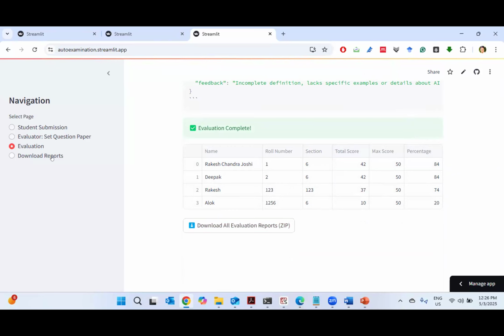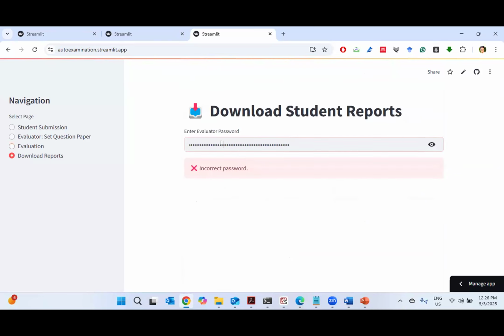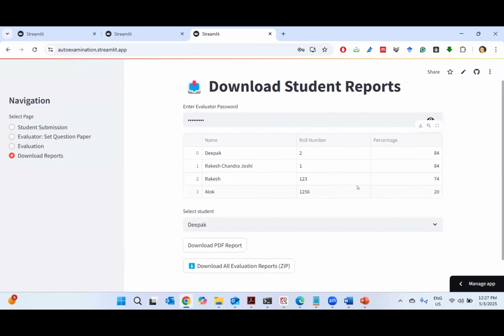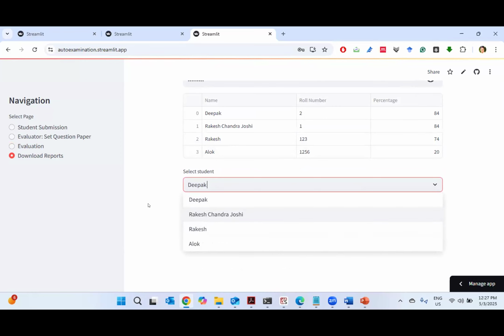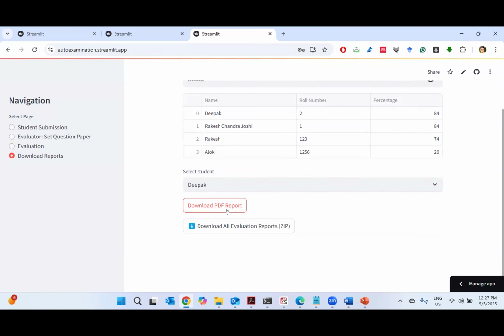Similarly, now in the fourth section, download reports, this is the important part over here. I am putting in the password. See, I am getting the leaderboard percentage over there. Suppose I want to check what Deepak had done. I select the student I want to check, and download the PDF report.